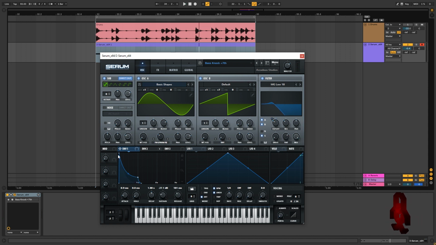Envelope 1, we've got a similar slope to envelope 2, but we're letting it ring out a little bit more, so we've got 0.9 milliseconds on the attack, 0 hold, a second on the decay, minus 27.1 on the sustain, and then to let it ring out a little bit, we've got 181 milliseconds on the release. You can extend this if you want. Sometimes it's quite nice to have a bit of longer release.